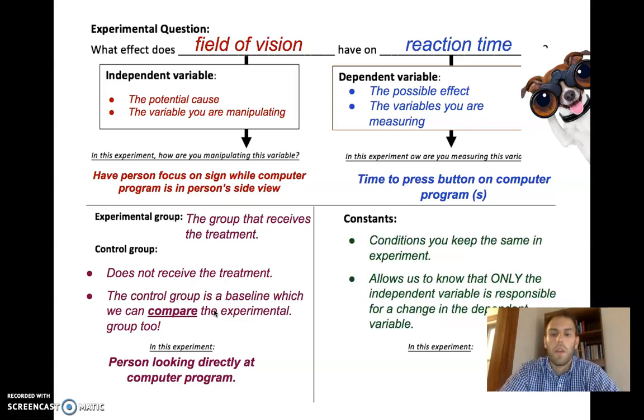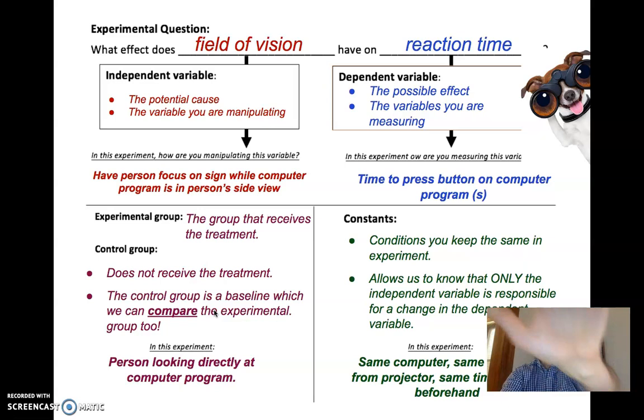All right. So in an experiment, you also need to have constants. And constants are going to be conditions you keep the same in an experiment. So in this experiment, it could be the same computer, the same distance from the screen that we're reacting to. Whether it's here or here, it's still the same distance away. And maybe even the same time for a meal beforehand. All right. So why would you need to have that?